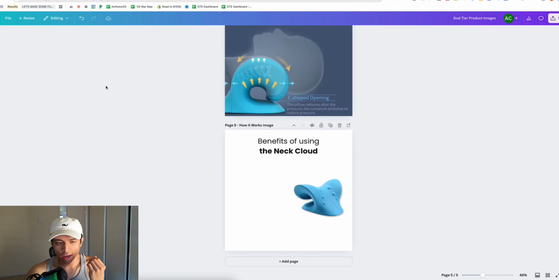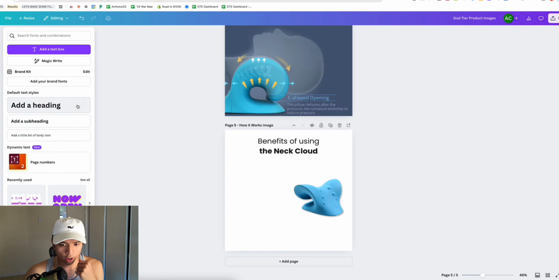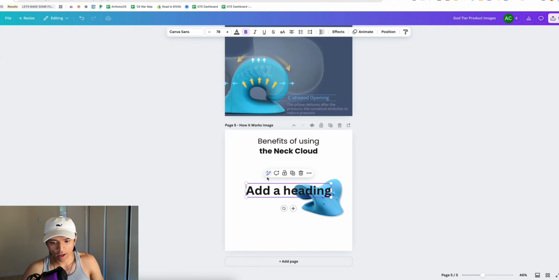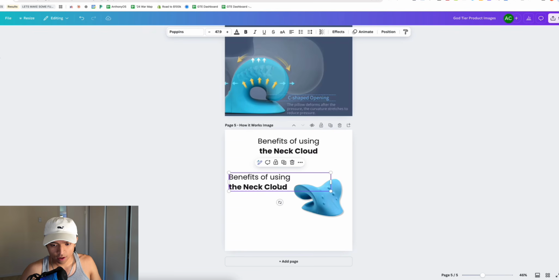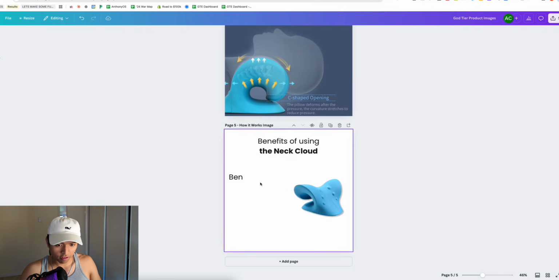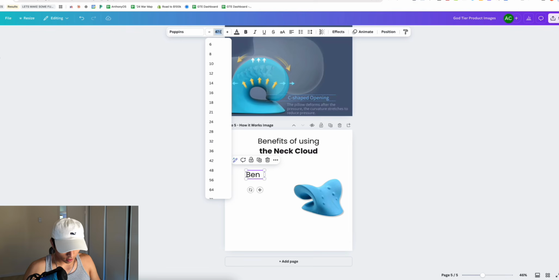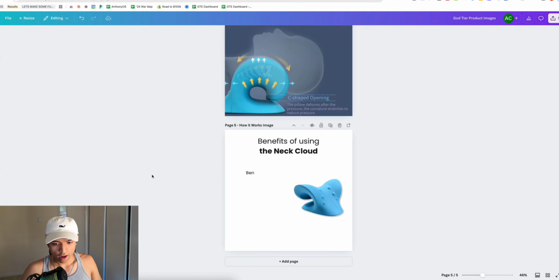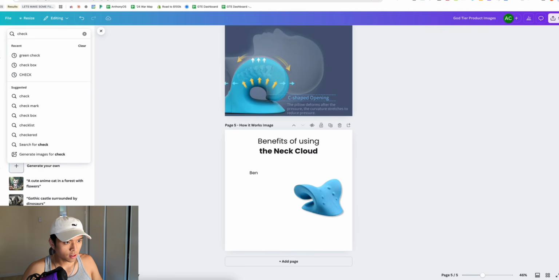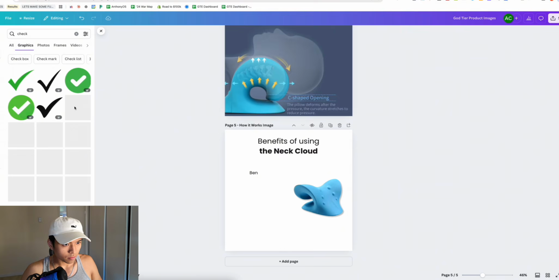And now let's list out some benefits. We're going to grab a headline just like that. Actually, we can just copy this one over here. We're going to make this align left, and we're going to add in some benefits. Let's make this a little smaller so that we can fit it. Let's go for about 28 here. And then let's do some check marks as well, so let's grab some check boxes.